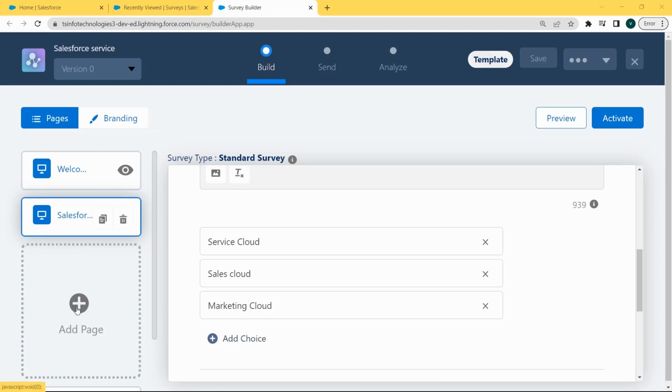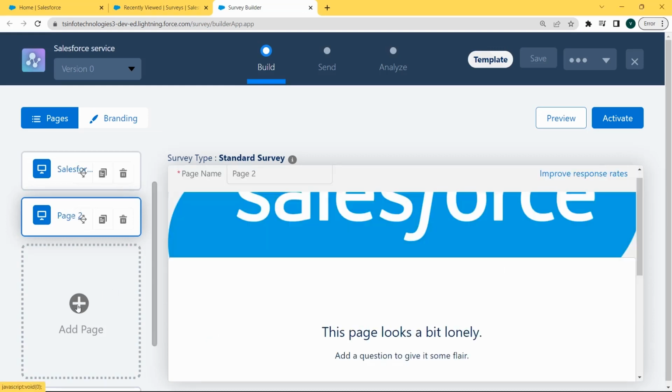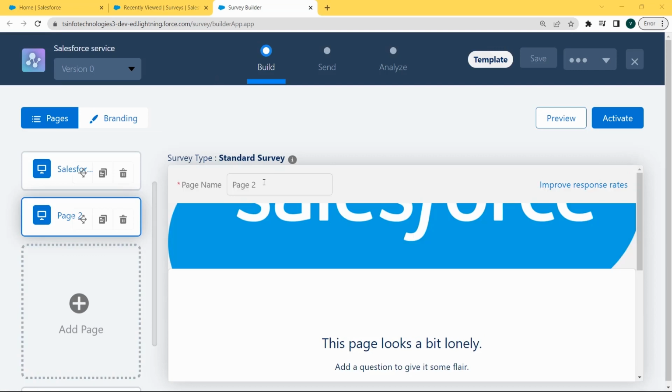Now again clicking on the plus page option, you can see that the new page is open. Now firstly add the page name. Here we are giving the page name as Salesforce product rating, and this page is related to the rating.